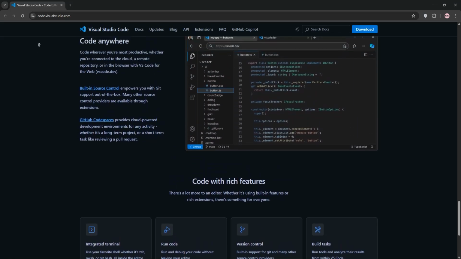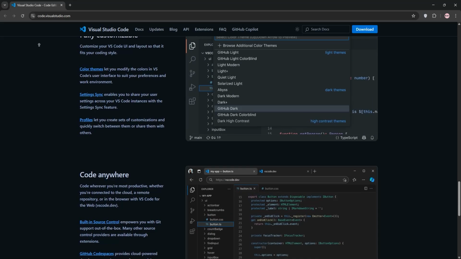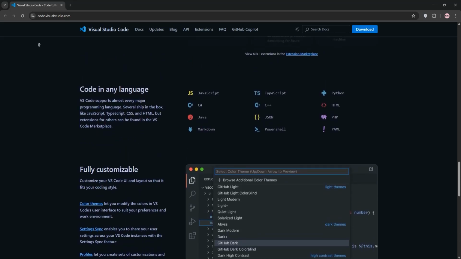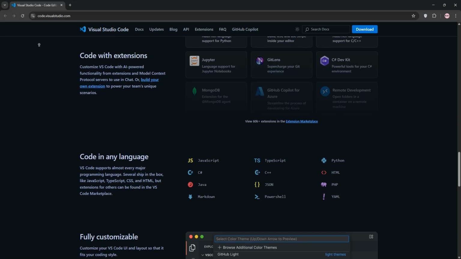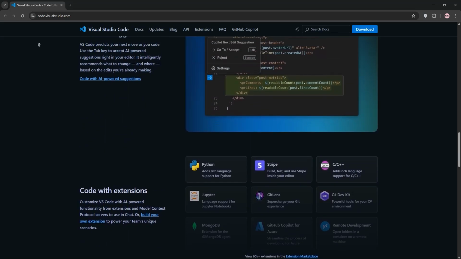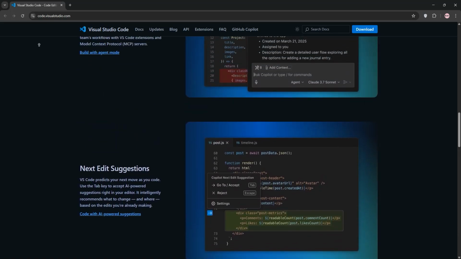Now, don't confuse VS Code with Visual Studio, Microsoft's full IDE, which has paid versions. VS Code is lightweight and free for everyone. One thing to note, while VS Code is free, some extensions might have their own licenses or costs, so check those details. Also, if you're using cloud services like Codespaces, these might have fees, but the editor itself, totally free.